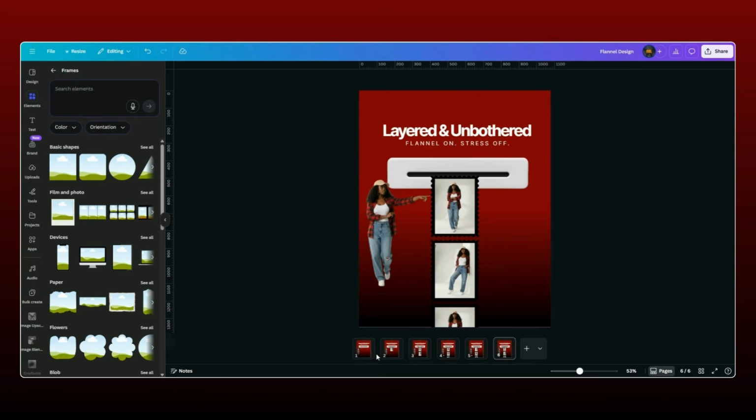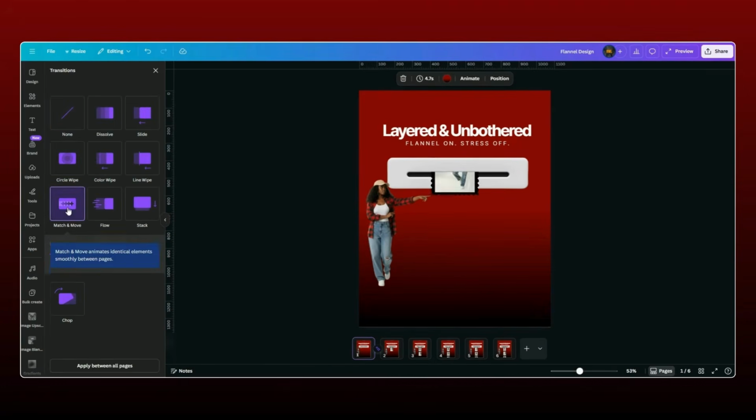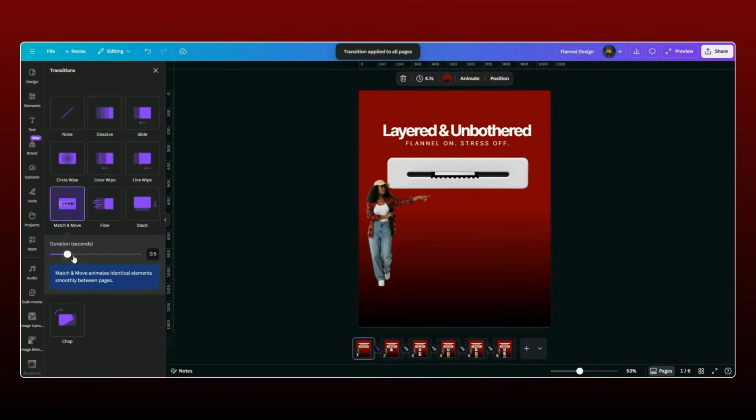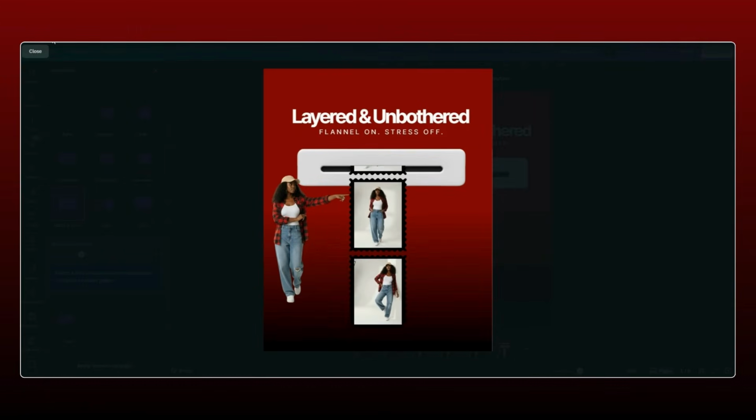All right. Next thing you want to do is you want to hover between the transitions. Okay. So we're going to select transition and we want to come over here to match and move. We're going to apply this between all the layers and we're going to move it up just a little. And then you can check it by clicking preview and you can see how it looks. And you can determine if this needs to speed up, if it needs to slow down, however it needs to go. You are in control of that.